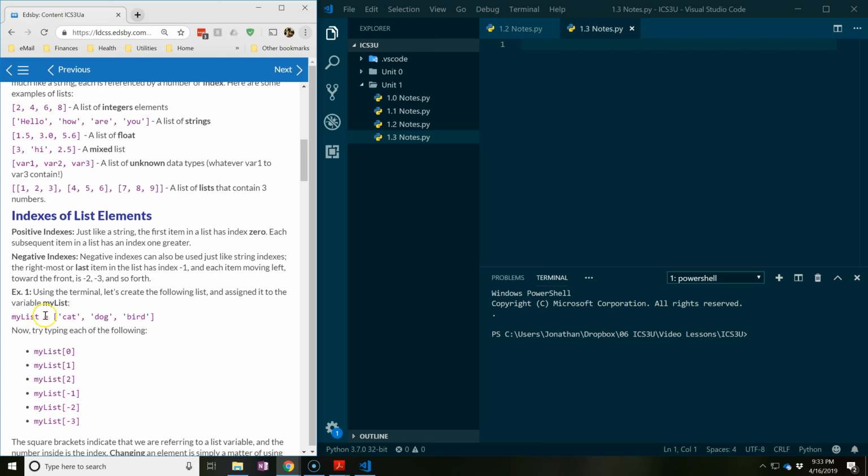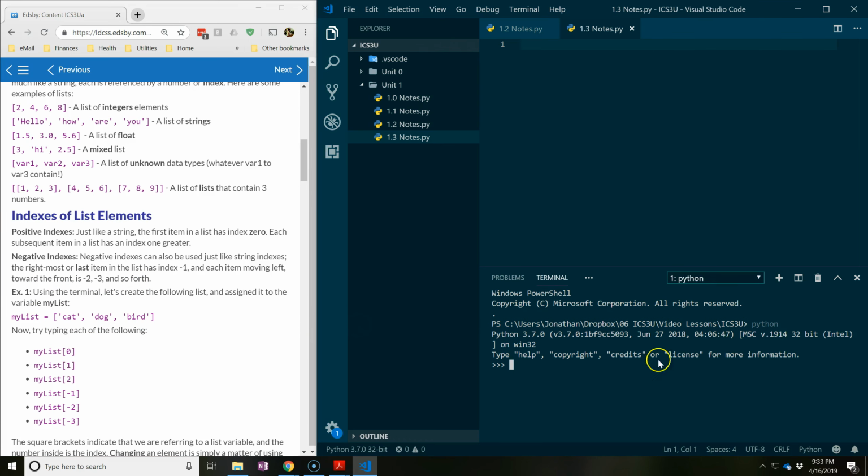So let's do this example here in the terminal. We'll just start the terminal and start that up with me. And what we'll do is we'll create this list here, my list, and we'll set it to 3 things: cat, dog, and bird. So we'll type my list equals, and you type your square bracket, and now we'll type our string cat, string dog, and string bird. And make sure you put a comma in between those, of course. Press enter, and if you've done it right, it should give you no complaints.